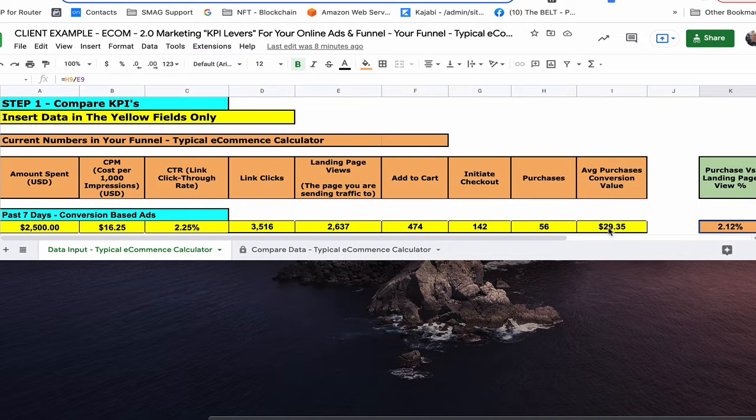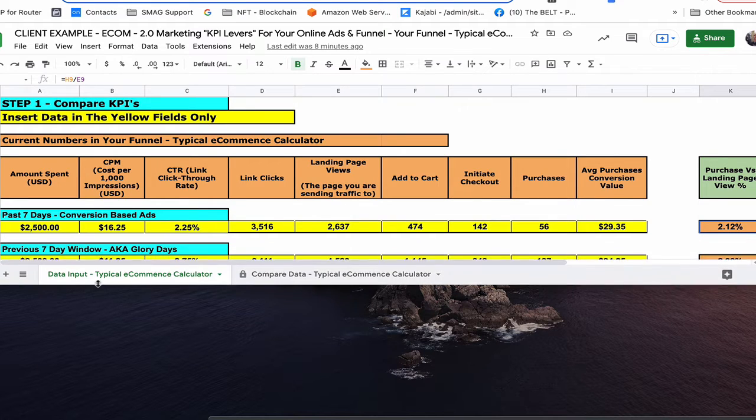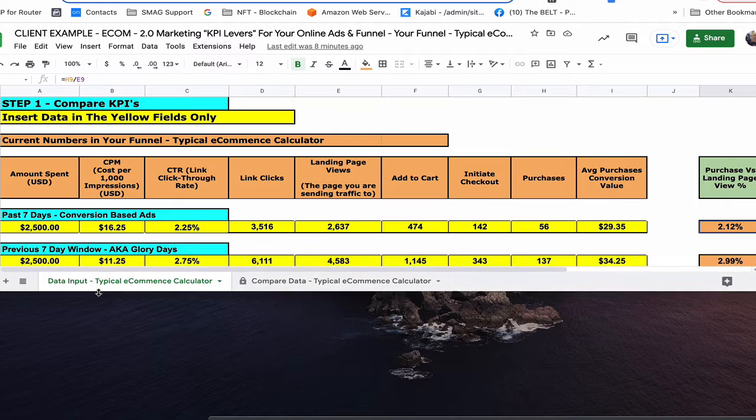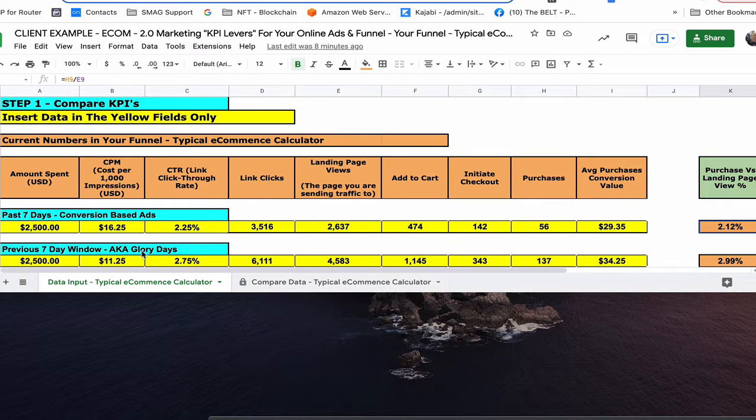Now, again, as I mentioned before, people will say, well, the ads worked really well for me 6 months ago or a year ago. Okay, well, let's try to find another 7-day period where they worked really well, where you typically spend about the same amount of money. So we do in this example here, I'm going to scroll on down, and we're going to go ahead and take a look at a previous 7-day window. Again, I like to call it the glory days. What happens? We spent $2,500.